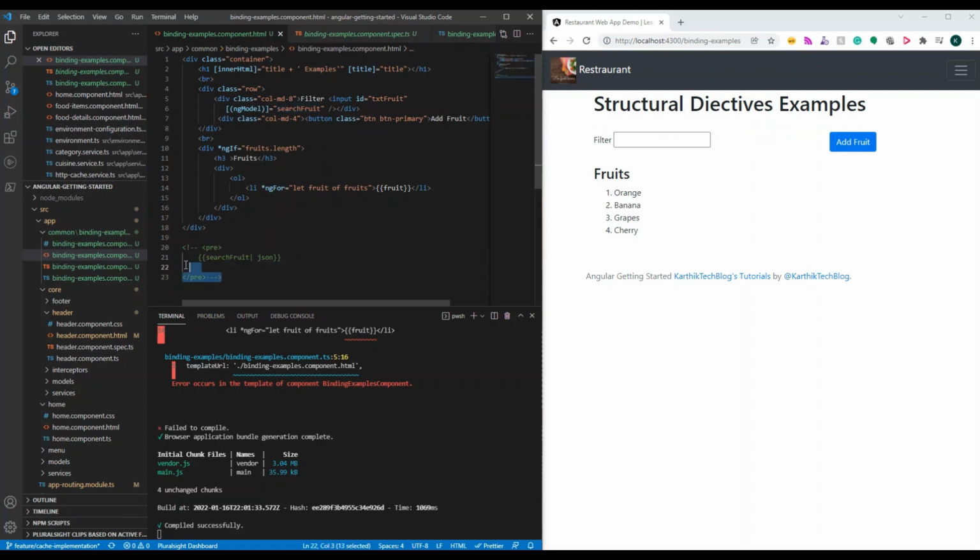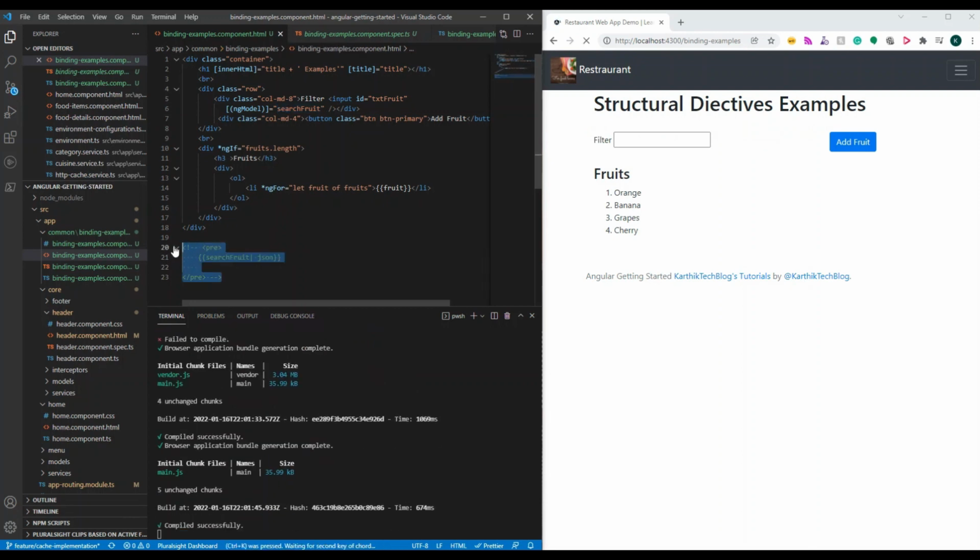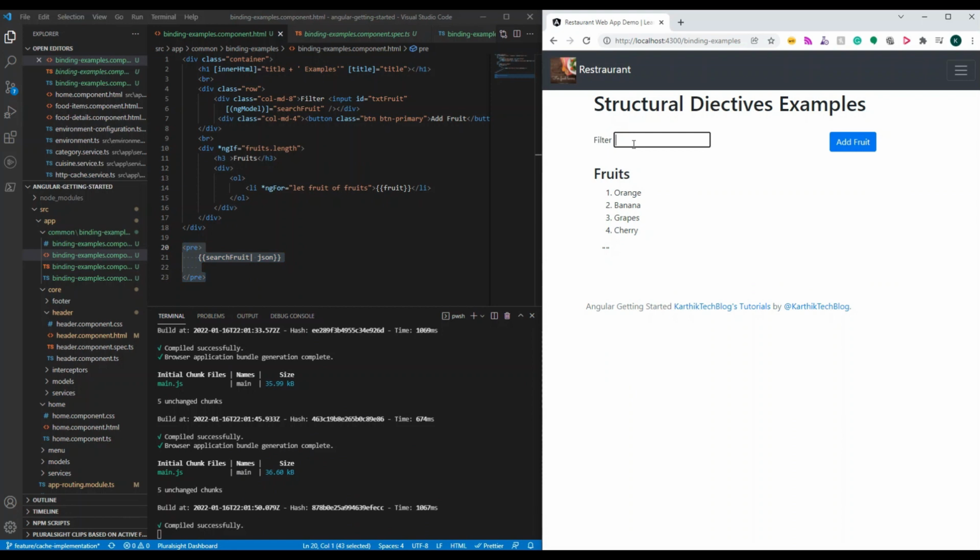So if I come here and apply this here, you can see the live changes happening. So let's say I'm going to type here. As I type here, you can see that's also displayed on the UI. That's called two-way binding. So what is the other way of two-way binding?